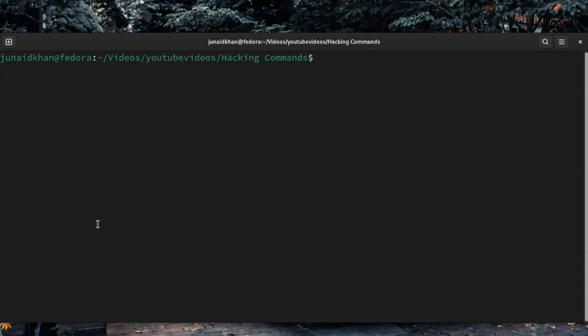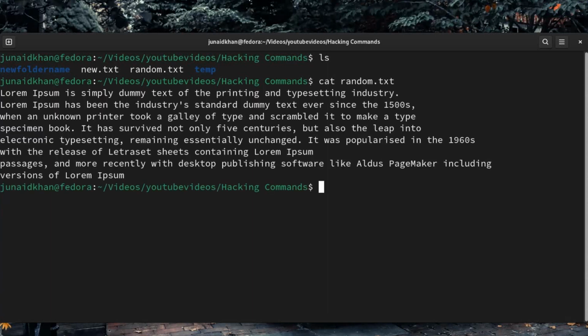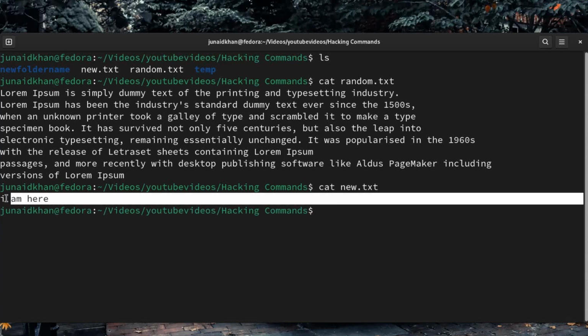In order to use cat, I can say ls and I can see I have 2 files, new.txt and random.txt. If I want to see what's inside random.txt, I can say cat random.txt and press enter and it will show me all of the contents of this file. If I want to see what's inside new.txt, I can say cat new.txt and you can see it will show me this content.